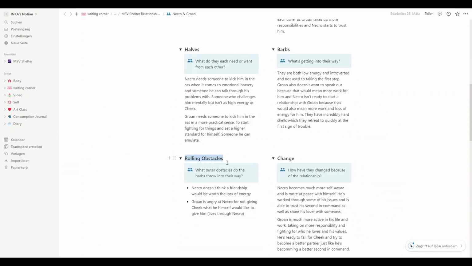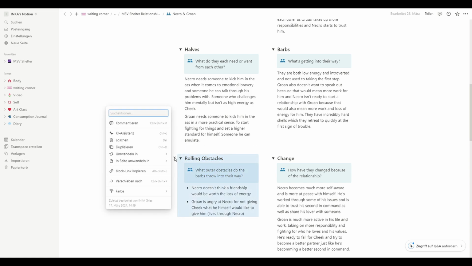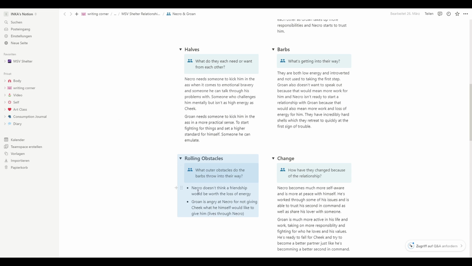Necro doesn't think a friendship would be worth the loss of energy. Groan is angry at Necro for not giving Cheek what he himself would like to give him. He secretly lives through Necro. The rolling obstacles is a list that I'm just going to keep track of and won't figure out completely now.